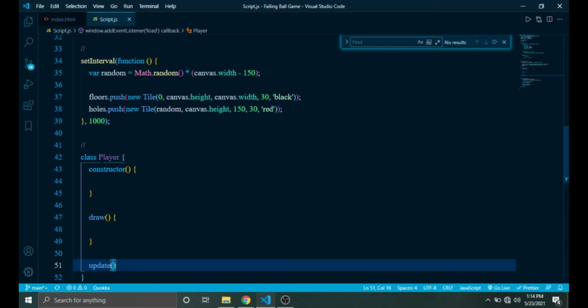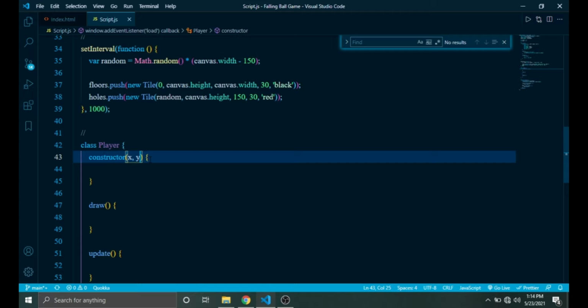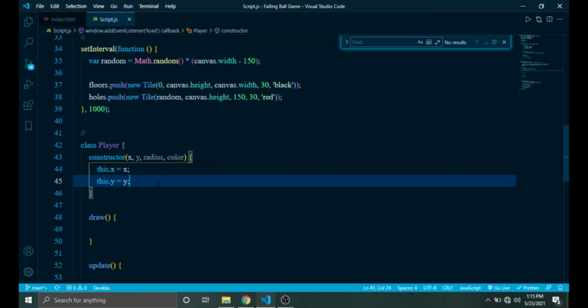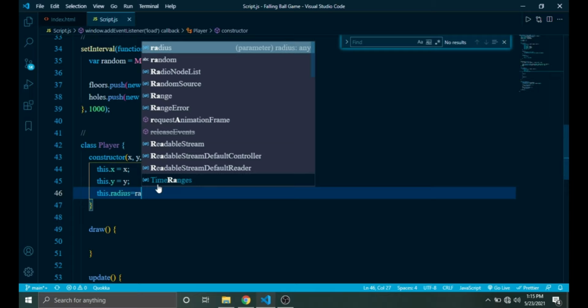In the constructor, we actually require the x, y, radius, because we are creating a circle. What else do we require? Yeah, the color. this.x equals x. this.y equals y. this.radius equals radius. And this.color equals color.